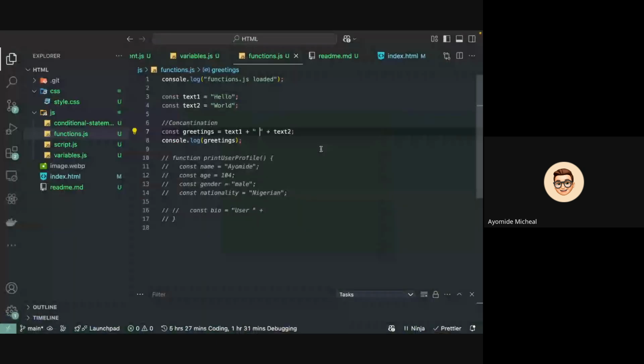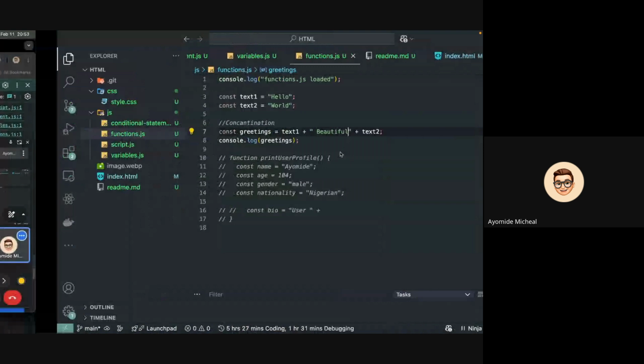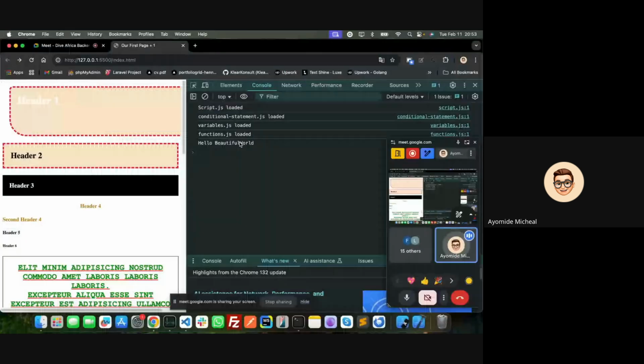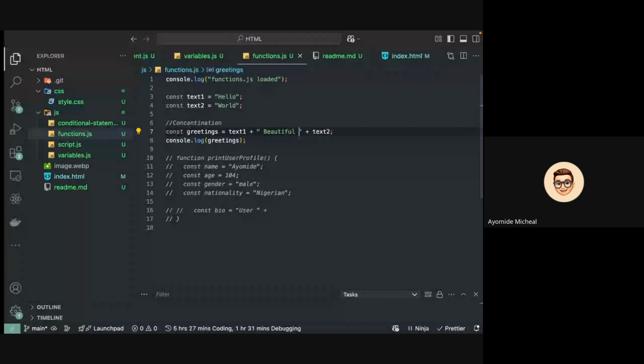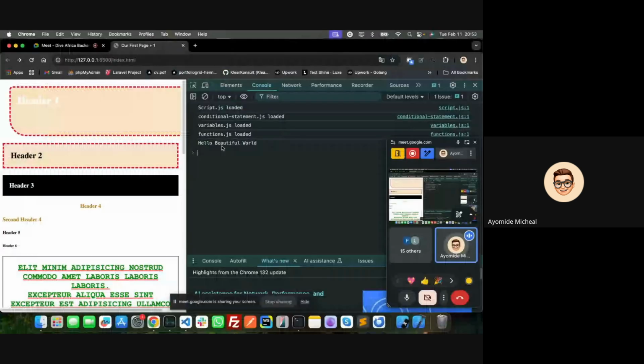I can add another text here and say hello beautiful world. And then you can see again, I need space here. I can just add space after this one. And then I have hello beautiful world. So concatenation is the process of adding multiple text or strings together.